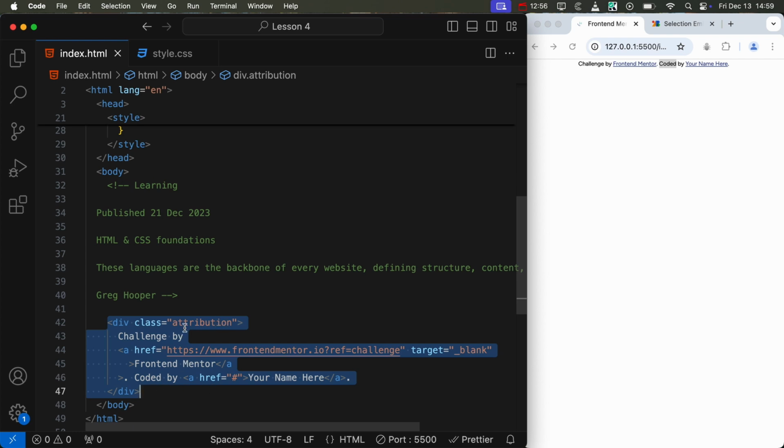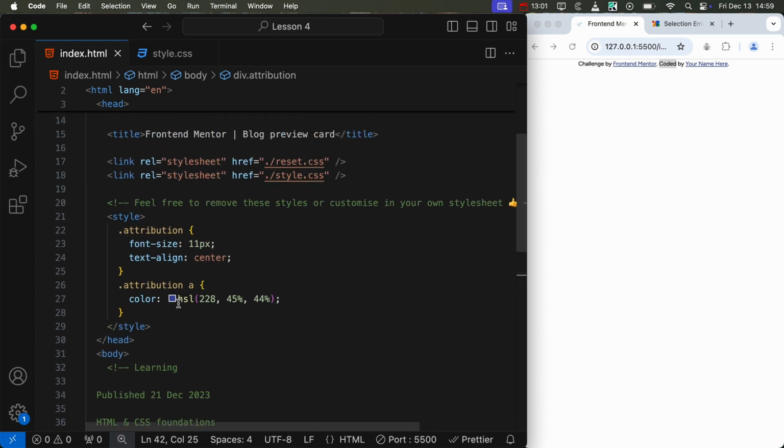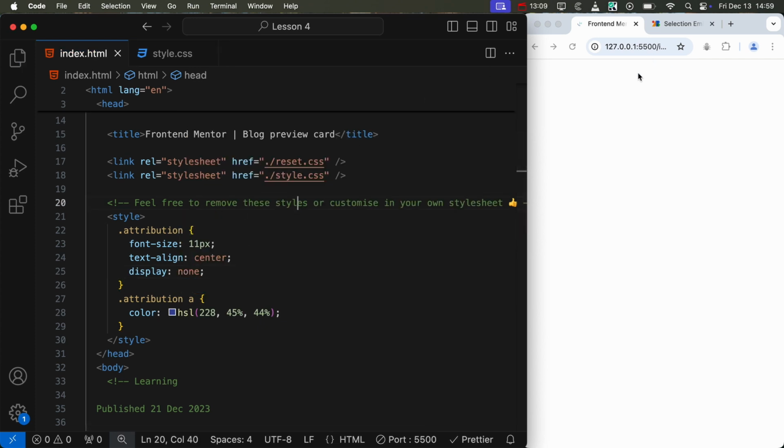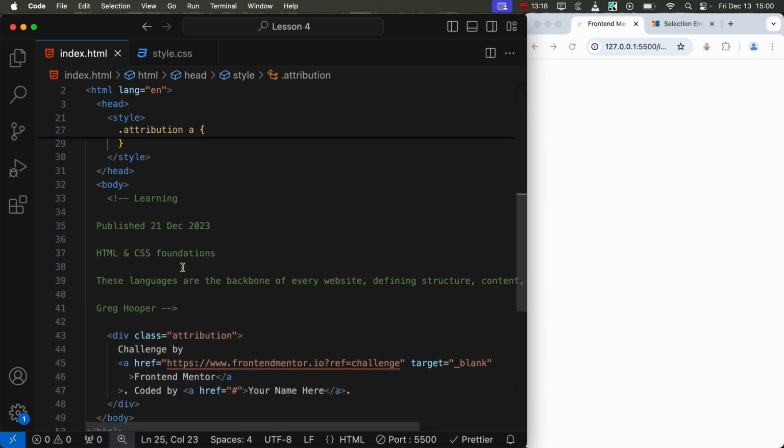Now, the first thing I'm going to do, you can see this div has a class called attribution. For now, I'm going to add a CSS property called display: none. And if we save our work, you can see it disappears. We also have another one we can set, which is visibility. We can set it to hidden, and it also does something similar. But I'll leave this for now.